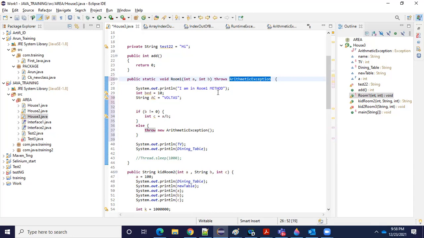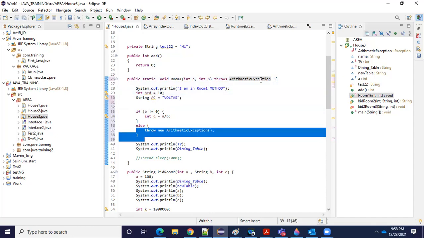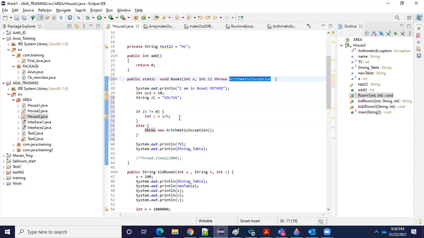Which one will it take, if you have given throws and throw in the same method? Now, if any exception happens apart from this line, anywhere, then this would happen. If this line is executed, then this is going to be executed. There is not only one line, there are n number of lines. So in that case, whichever has the priority is going to occur.